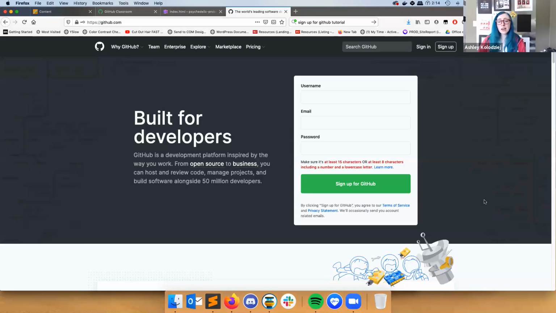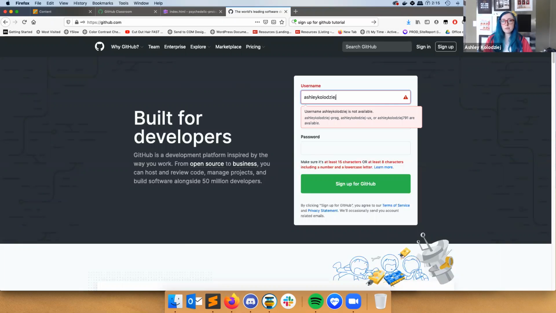Now, since I already have a GitHub account, I'm not going to be able to show you the full sign up process. But basically, when you go to github.com, you're immediately going to see this sign up form here. And what I would recommend is picking a nice username if you don't have one already. I would use something like your full name just to be professional. So I'm going to use Ashley Kloje. Since that's already taken, it's going to have a warning. So you might run into that problem.